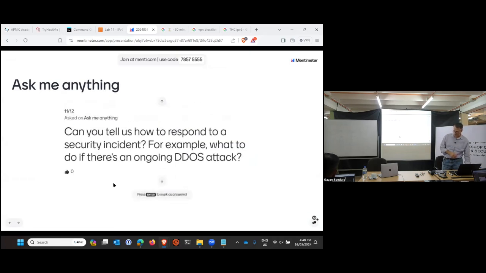Can you tell us how to respond to a security incident? For example, what to do if there's an ongoing DDoS attack? That's difficult to say because your policies are going to be different and your country requirements are going to be different. Essentially, you need to detect, respond, mitigate, and then recover. Normally with a DDoS, you identify the traffic coming in, and if you are able to, you black hole that traffic, but then you want to move closer to the source of where the DDoS is coming from. So you'd contact your upstream and get them to block that.